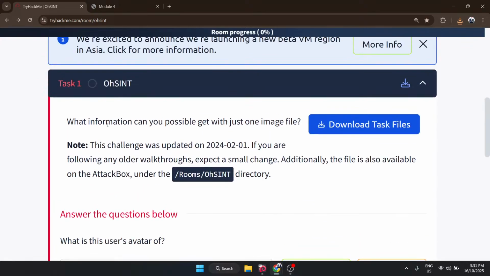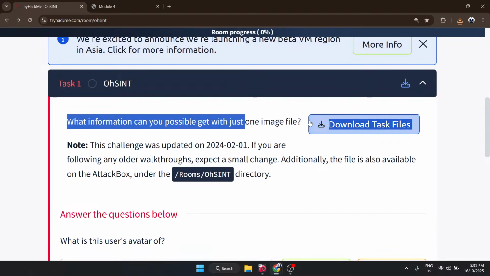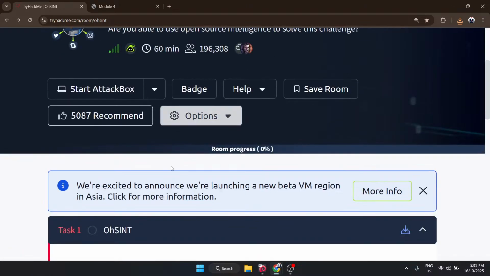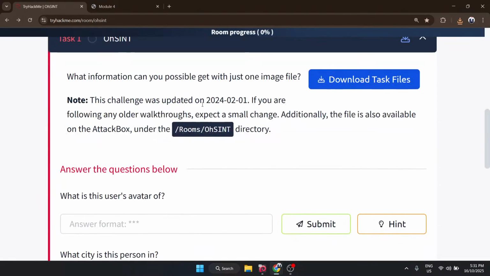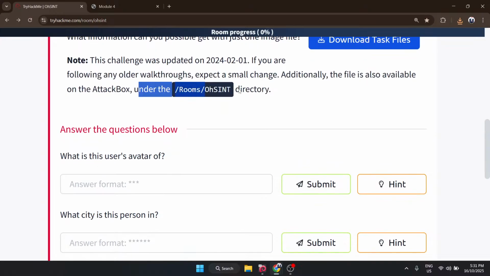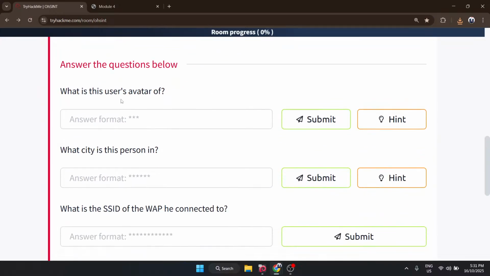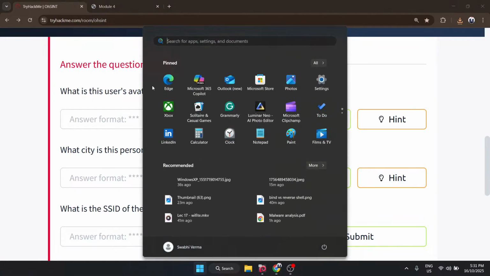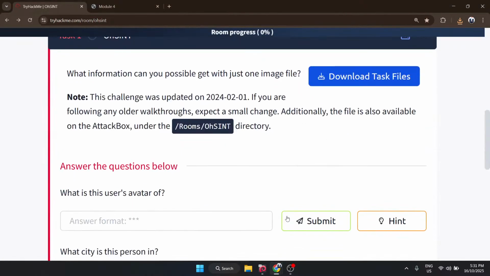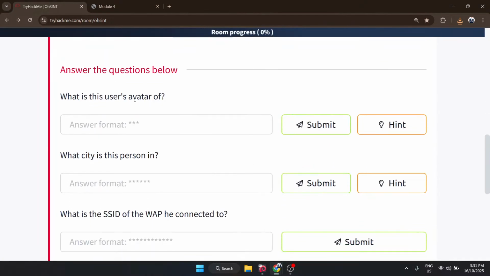Now it is asking what information can you possibly get with just one image? Okay, so let's see what possibly we can get just by this image. And this challenge was updated, so if you are following any older walkthroughs, expect a small change. Additionally, the file is also available on the attack box under the rooms OSINT directory. Okay, let's start. So it's asking what is the user's avatar of. Just by the image, we have to find the user, and then we have to find the user's avatar as well. So what can we do?